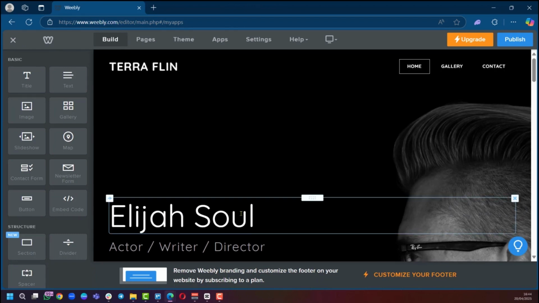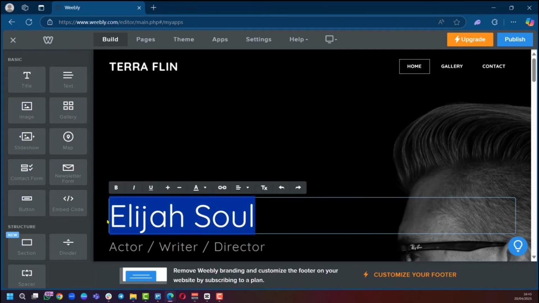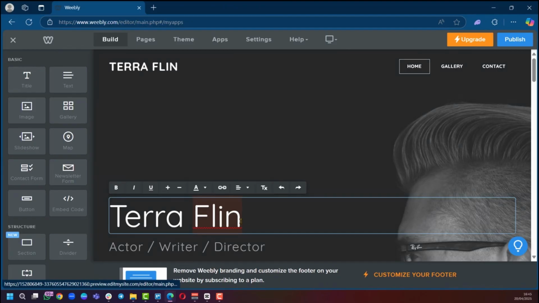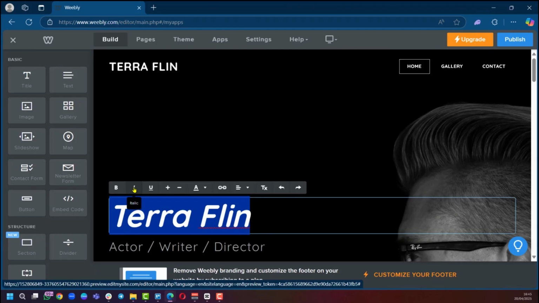So we can come over here and also change it. You can see this person is Elijah Soul, this template that is. You can select it and write Tara Flynn. Great. So you can make this bolder. You could select it, make it bolder. If you want it, you could italicize it by highlighting it. Click on italicize, underline if you want it, make it larger.